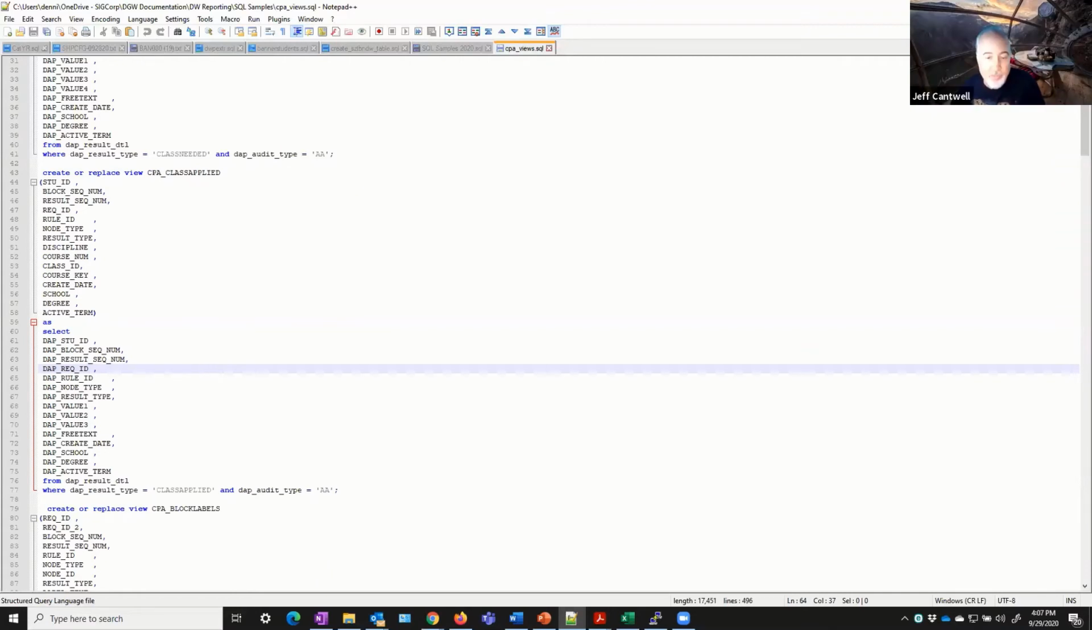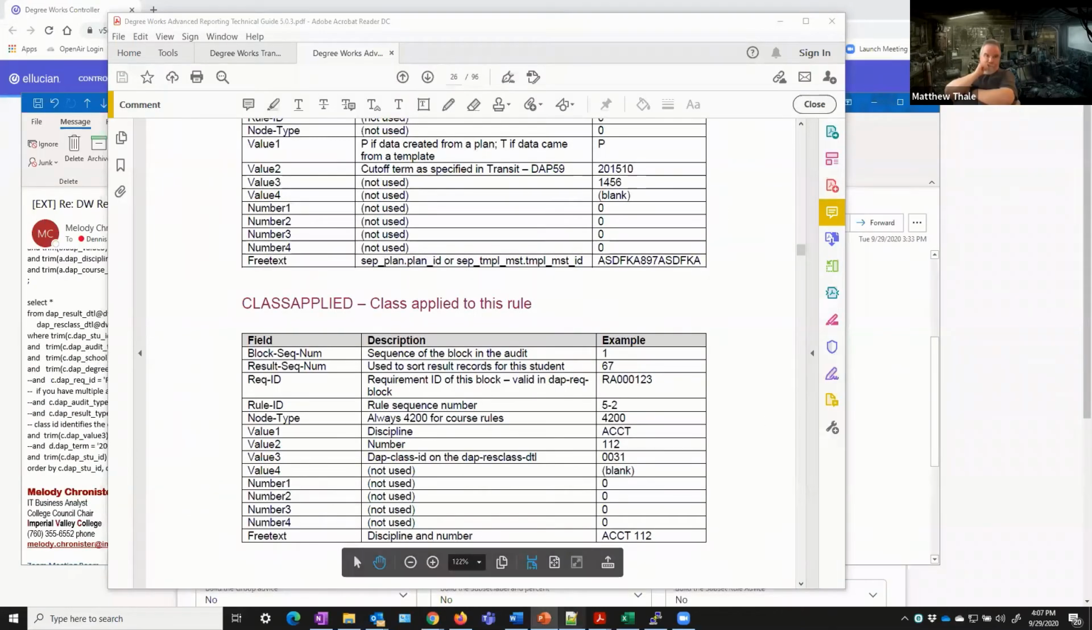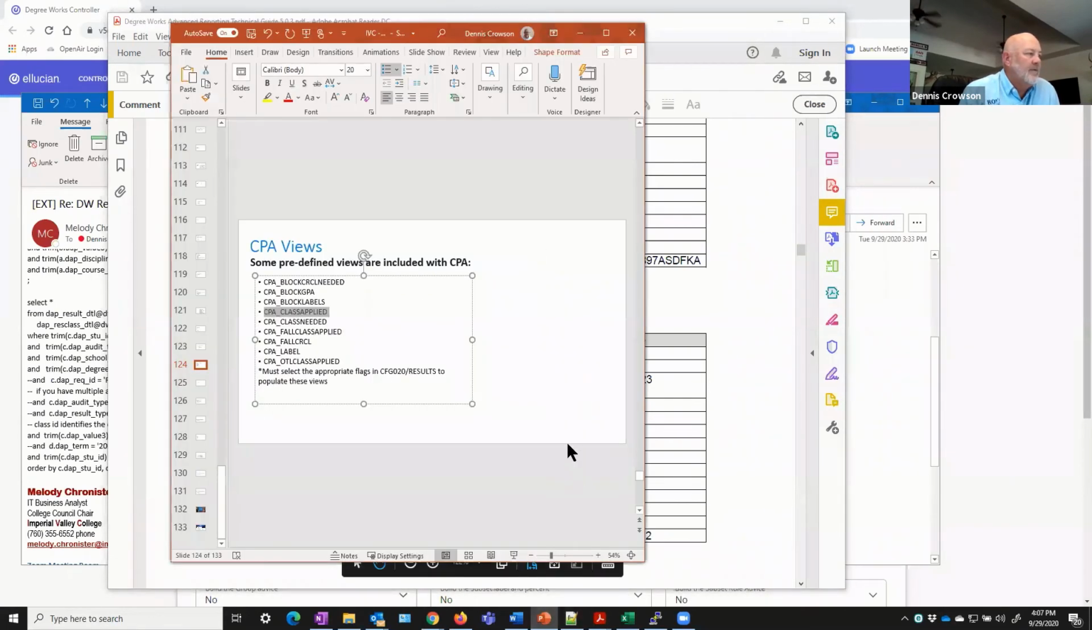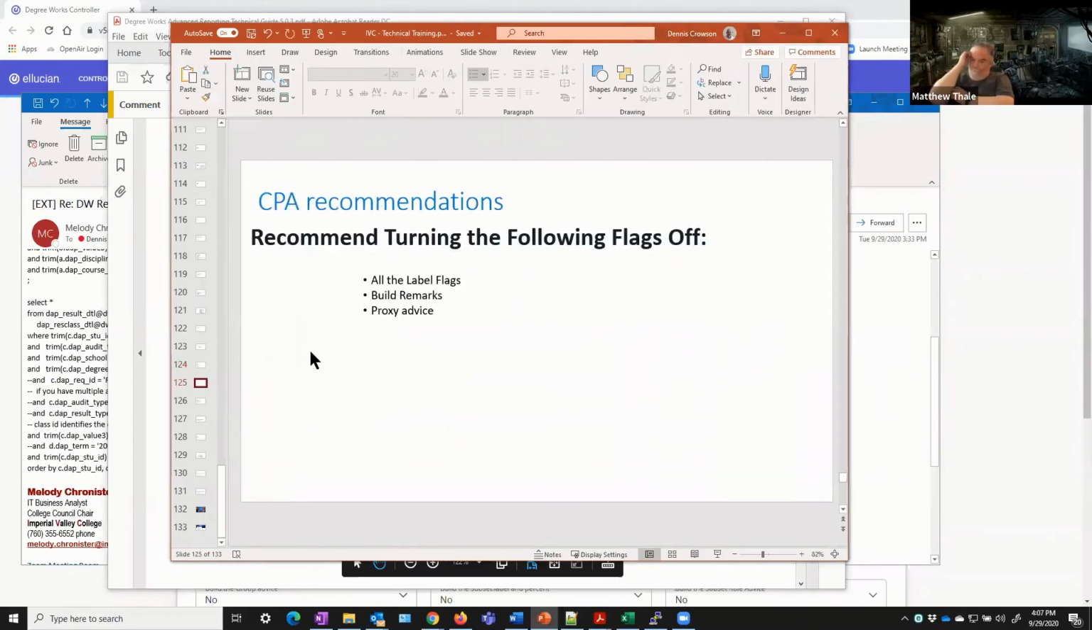So do you want me to run that? Well, it's already out there. It's just a matter of using it. Right. Using it instead of selecting from the individual table. Okay, what next?